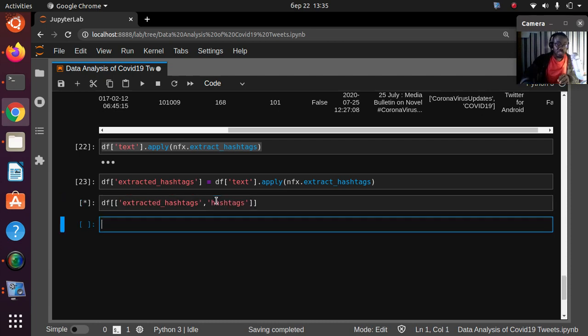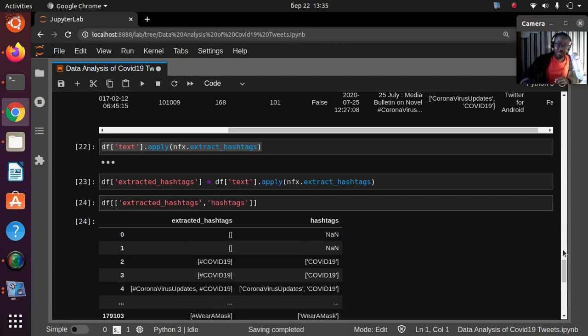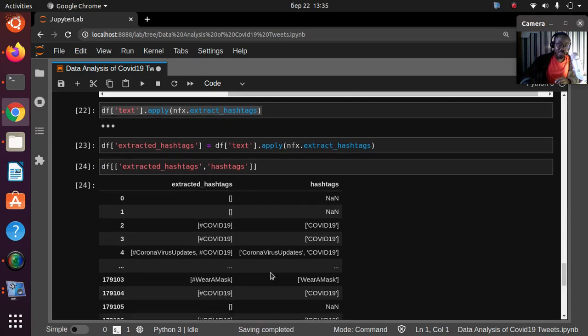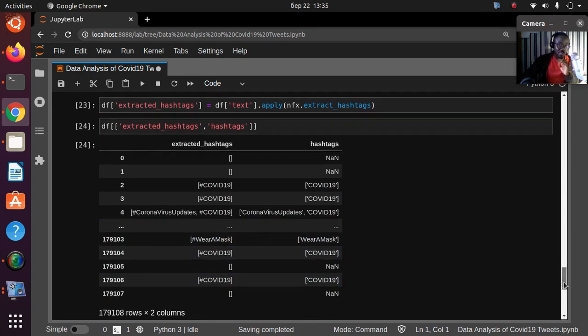If I check these two columns, you can see that they are almost the same. So the hashtag is here, the same thing here: COVID, week max, where max. Very cool. So that means that our function was able to extract and identify the hashtags, and they are the same. Very simple. You can also find the percentage that is the same and all of these things. That is another thing you can do. But let's move on to our text.